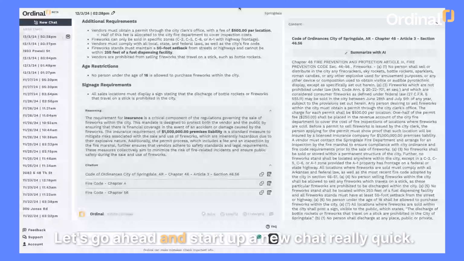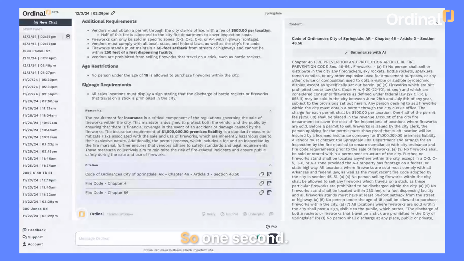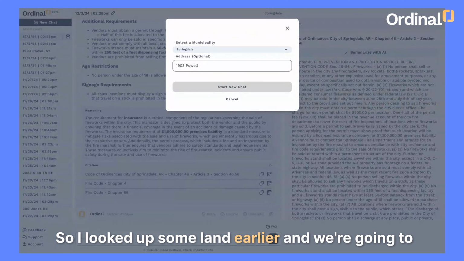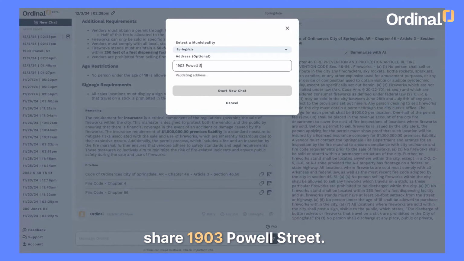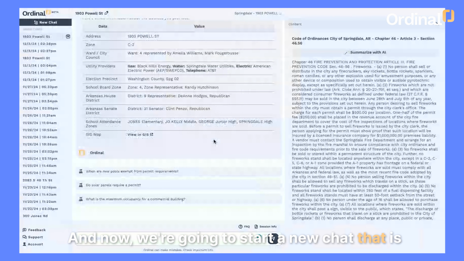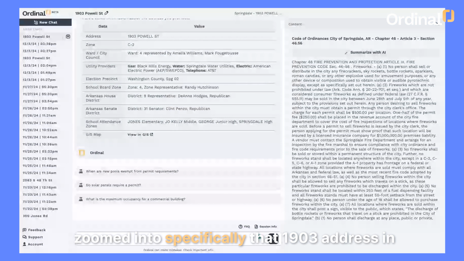Let's go ahead and start up a new chat really quick. So one second. We'll start up a new chat, and we're still on Springdale, but we're going to actually type in a specific address. So I looked up some land earlier, and we're going to share 1903 Powell Street. I found it right there. And now we're going to start a new chat that is zoomed into specifically that 1903 address in Springdale.